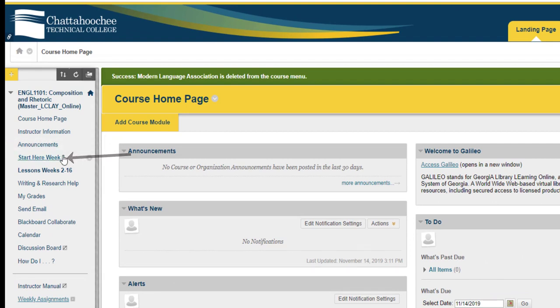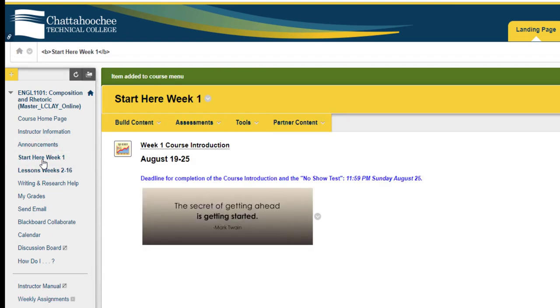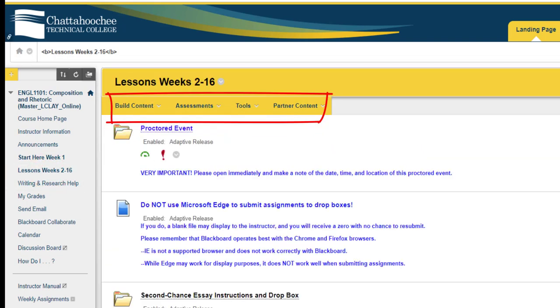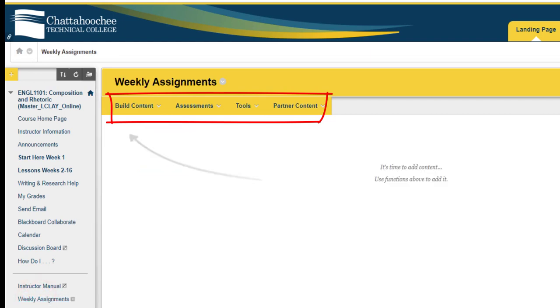Let's click Start Here in the course menu. At the top of the Start Here page are 4 hyperlinks: Build Content, Assessments, Tools, and Partner Content. These hyperlinks allow you to add teaching material to a content area. If we click Lessons, we see the same kind of page with the same hyperlinks because this menu item also links to a content area. If we click the new menu item, Weekly Assignments, that we just created, once again we see the same kind of page with the same hyperlinks because Weekly Assignments is also a content area.